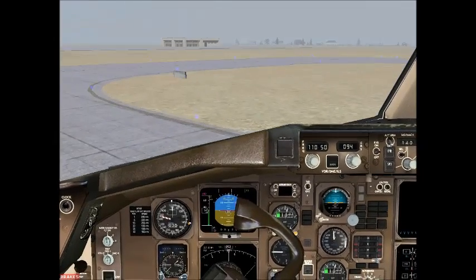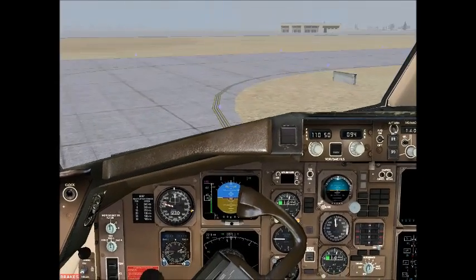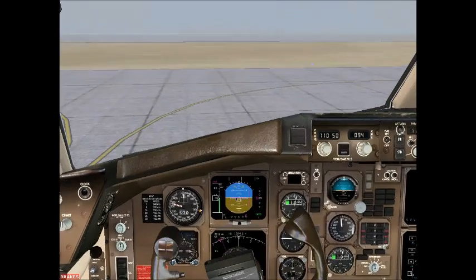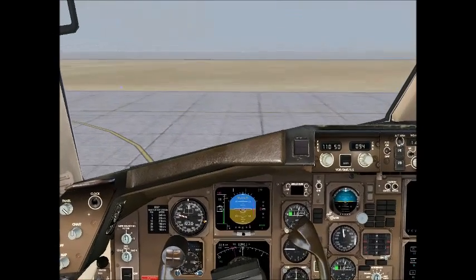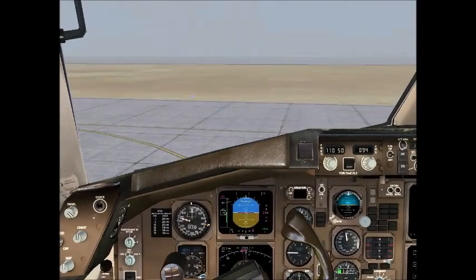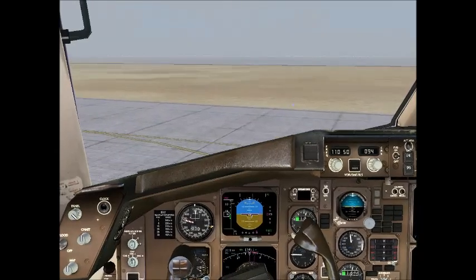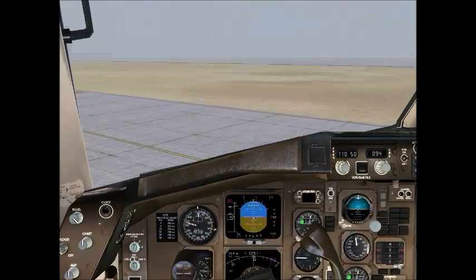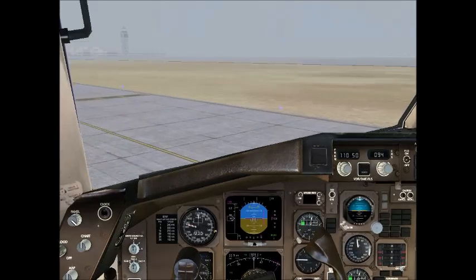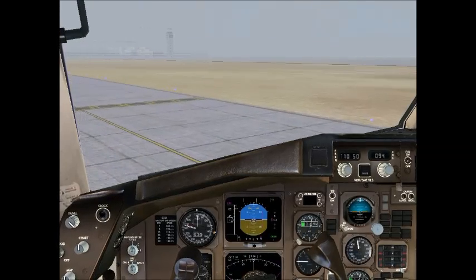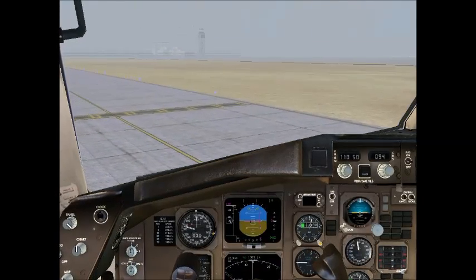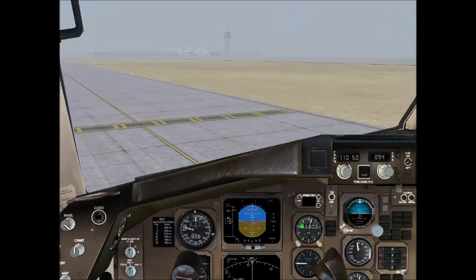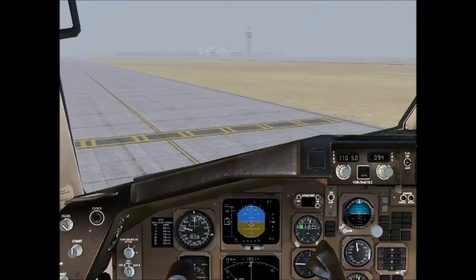So at this time, I'm not going to show you guys how to taxi to the gate. I mean, you can figure that out on your own. You now know how to fly the Quality Wing 757, and that's pretty much it. Now it's just a matter of taxiing back to the gate, and that's something you can probably figure out on your own.